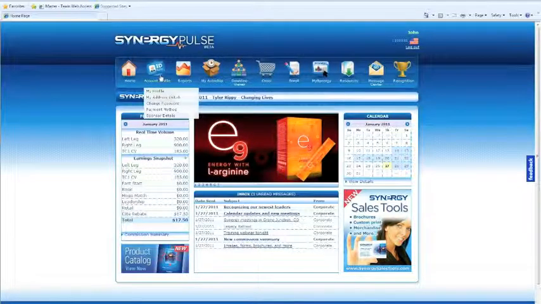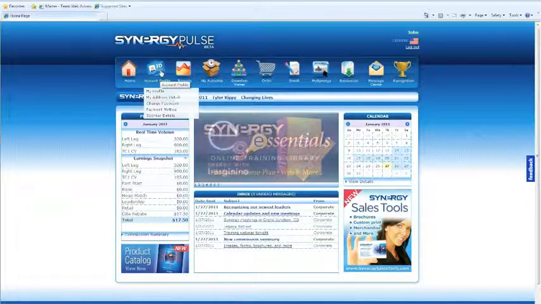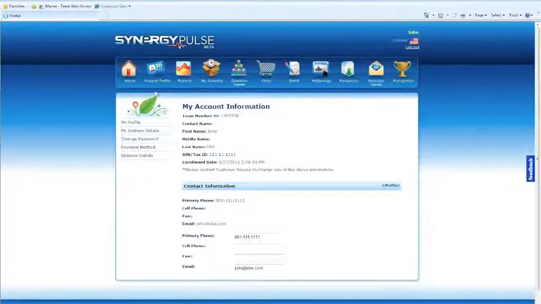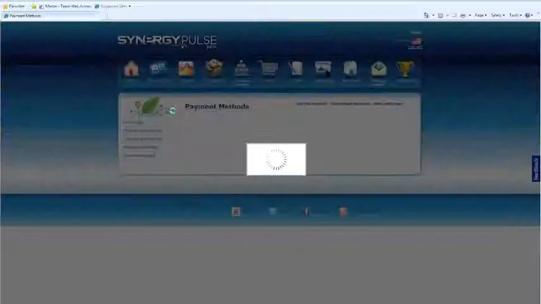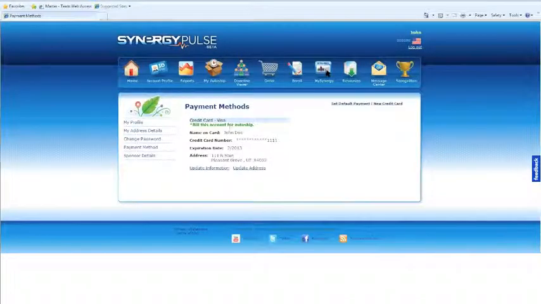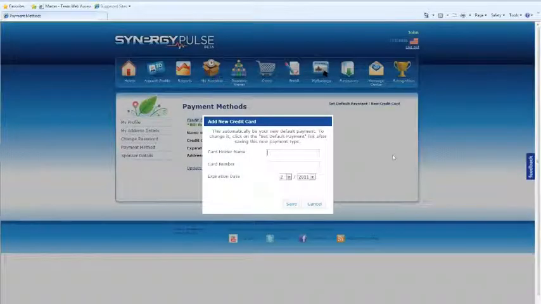So let's start walking through some of the different features of Pulse. Under your account profile is where you'll get all of your own personal information. You can update your address, change your password, look at your sponsor details. This is also where you come to update your payment method. So if you want to add a credit card or any other form of payment, you can do that here. You just click here to New Credit Card, and I'll just show you how this works.